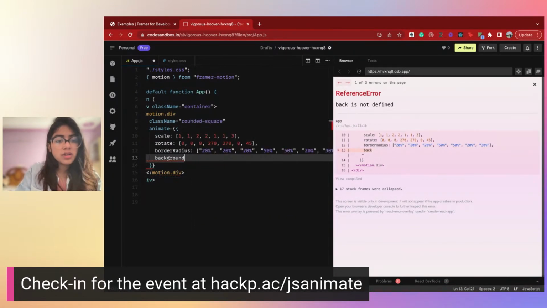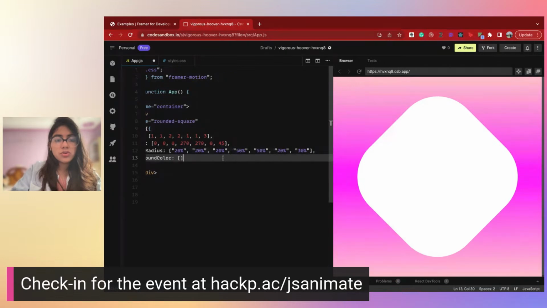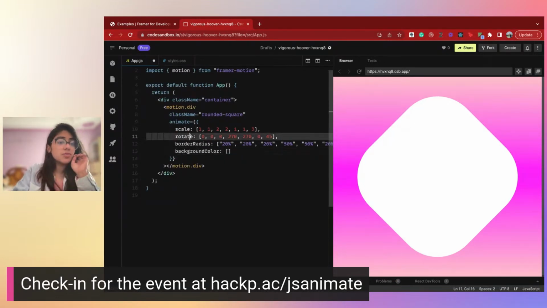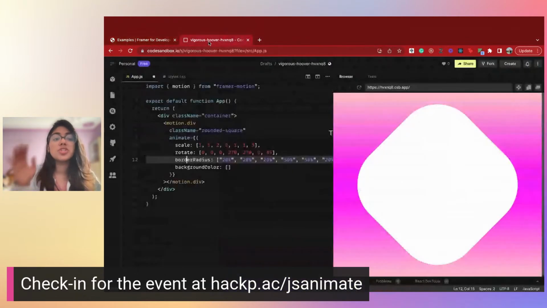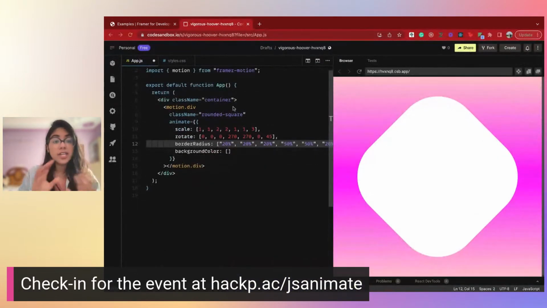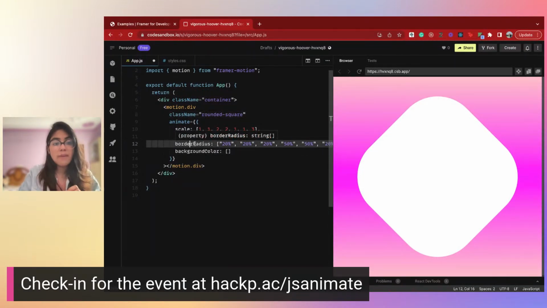Wait, I have to check exactly. Yes. So remember that these are similar to the properties that we have on CSS, but when we use CSS properties on JavaScript, sorry, inside of React, we don't use the hyphen format, and we instead use camel casing. So that's what happens here.